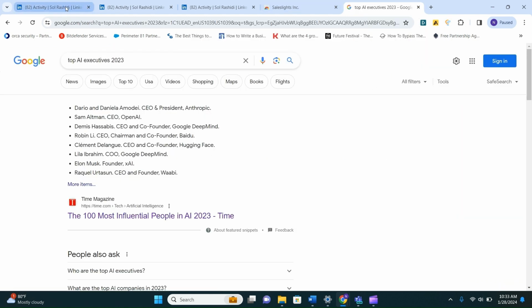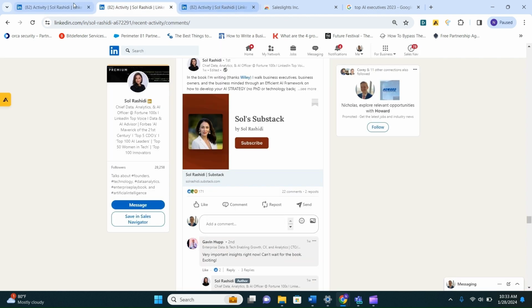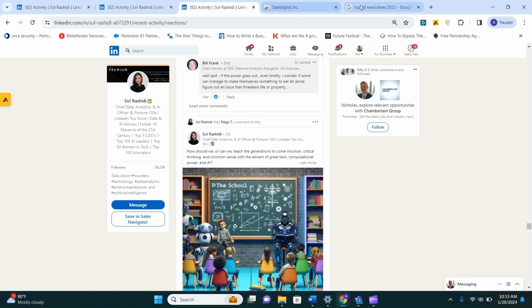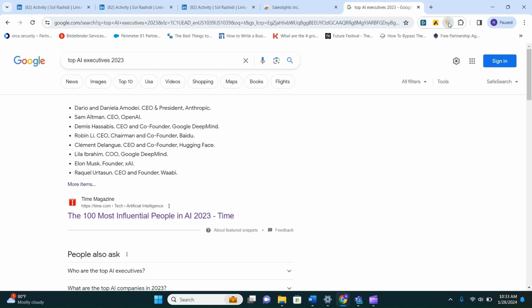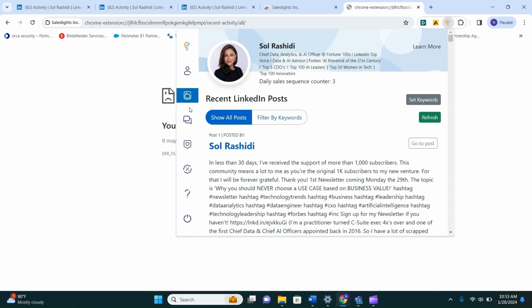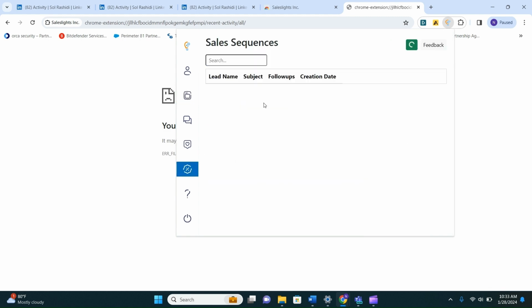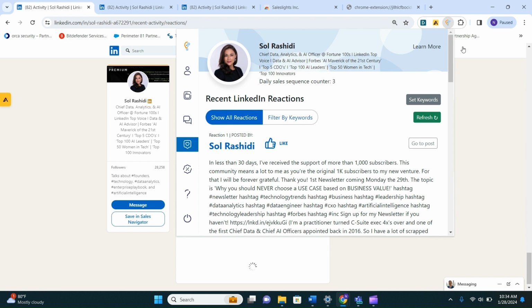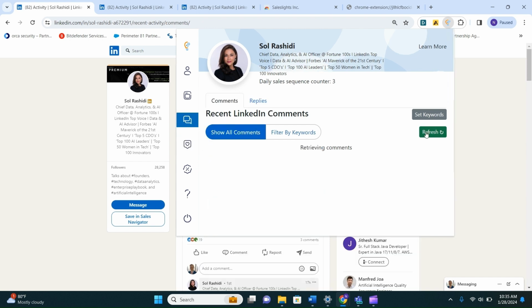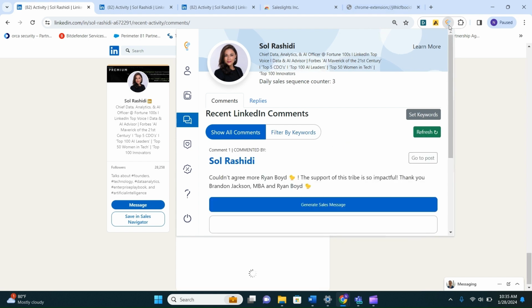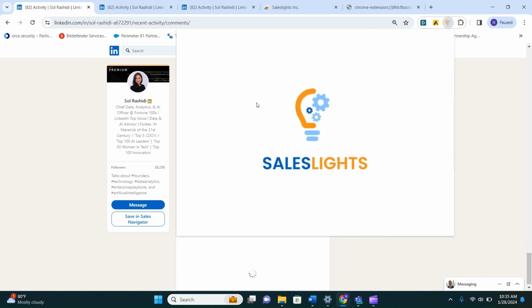If you try to open Saleslights and scrape and you're not on a proper post, comment, or reaction page, let's say you're here and you want to open the tool to scrape, it will tell you that you're not on a LinkedIn user page and you will need to go back to the proper place. The only functionality in the tool that works when you're not on a LinkedIn user page is your Sales Sequence Center. However, you need to be sure that after the page loads, you press refresh to see all the comments, posts, or reactions. If you have any issues throughout this, always just dismiss the tool and bring it back up again.